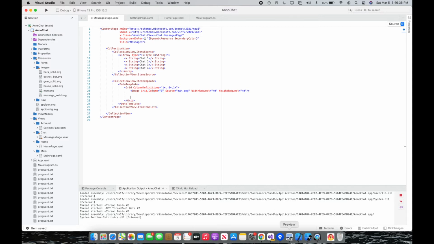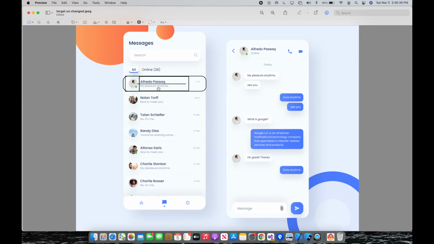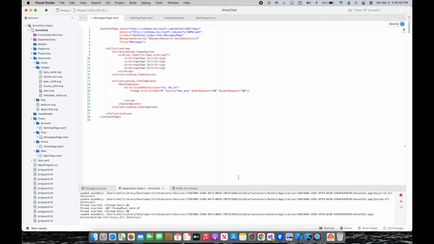And now we know the second column has these two levels, one with the bold font that we created, right? And then another with the light font. So let's define that as a stack layout, and there will be a label, right? The text will be a person name for now, okay? And there will be another text as well, and this is the last message, right? So that's the last message we received.